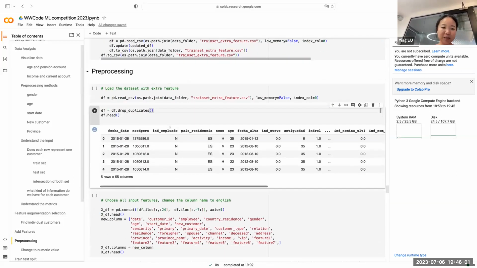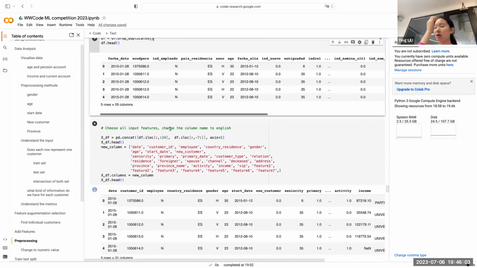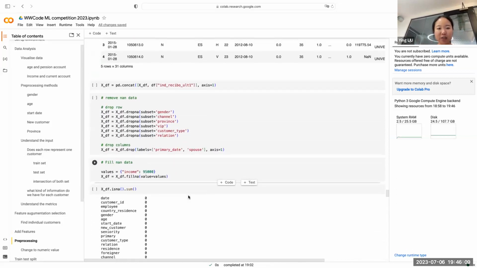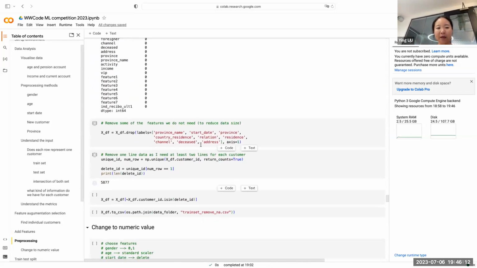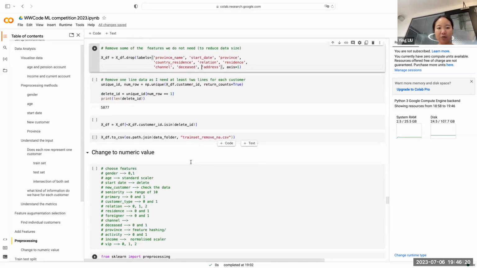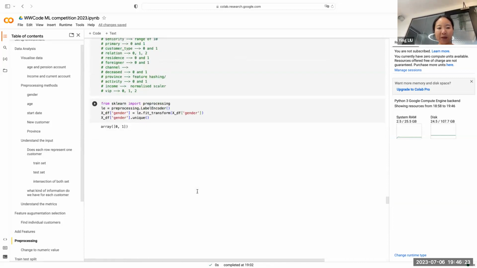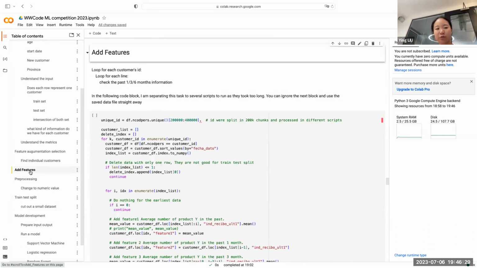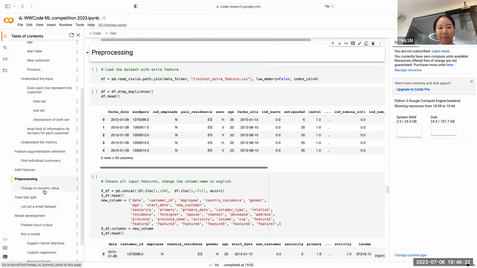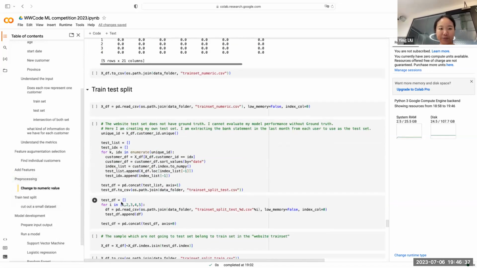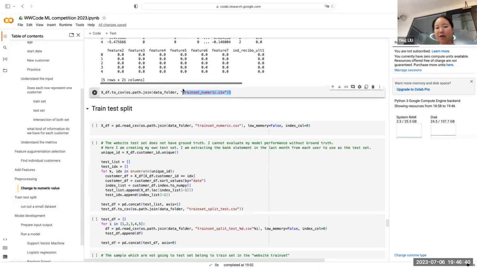So the pre-processing is basically what we discussed in the first 4 sessions. I'm just basically doing that, dealing with the null values and dropping some of the features that I don't think matter. And also removing the null values and changing everything into numeric values. So after adding the features, which you do not need to run, I was pre-processing, changing to numeric values, and saved everything into the train set numeric values.